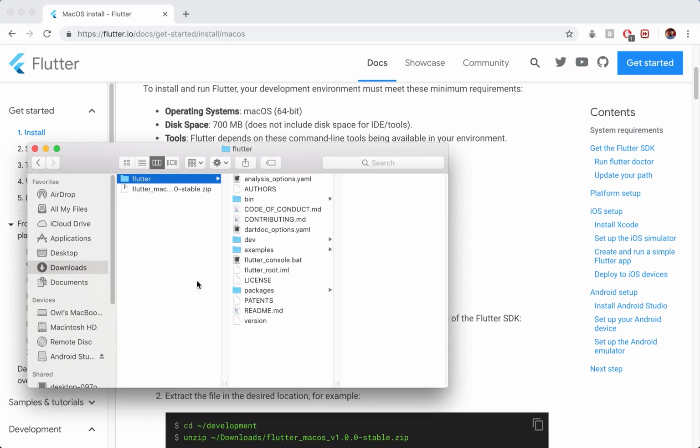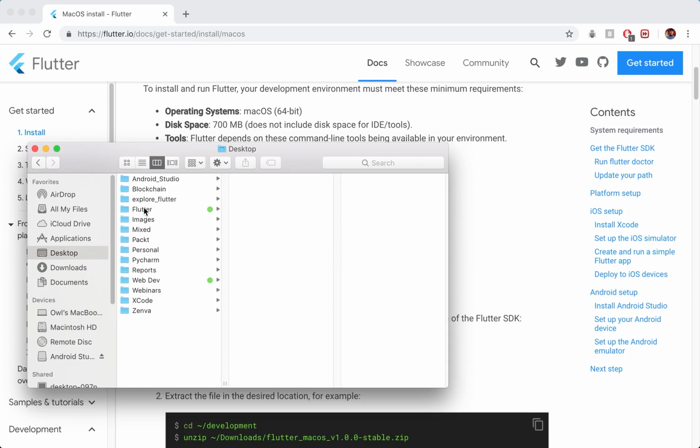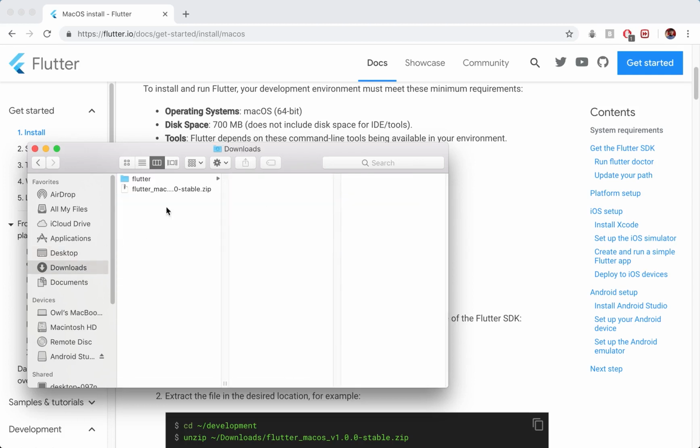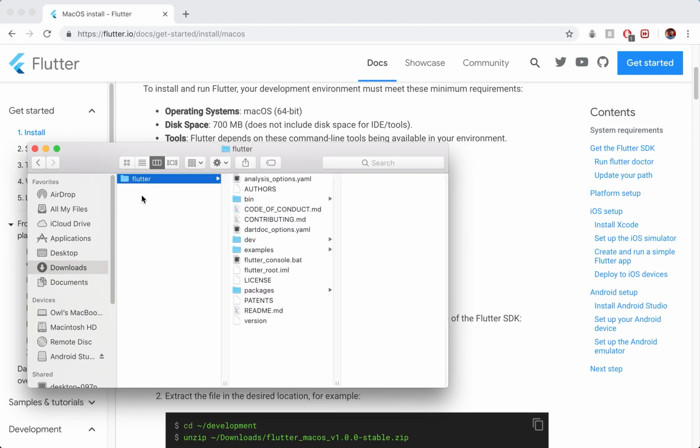For example, for mine, this is it, by the way. This is what it looks like if you open it up. For mine, I've put mine under desktop and under Flutter. So here is my version of the SDK, which means that we can go ahead and just delete this zip file. So once you've moved your Flutter SDK to somewhere else or copied and pasted it, then we can proceed.